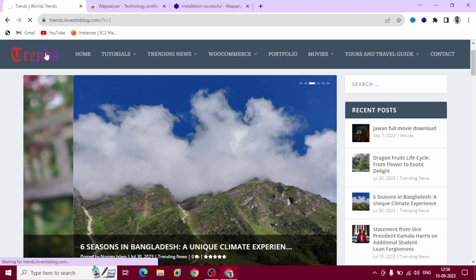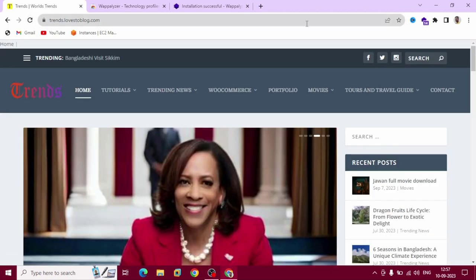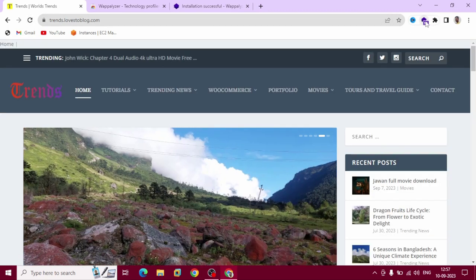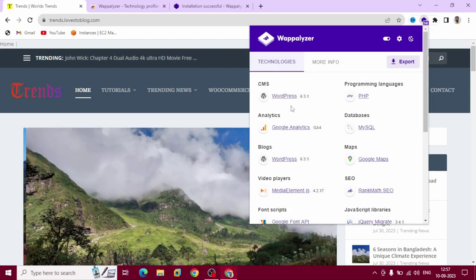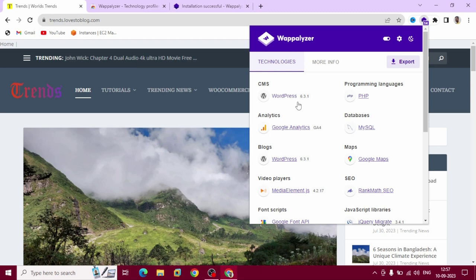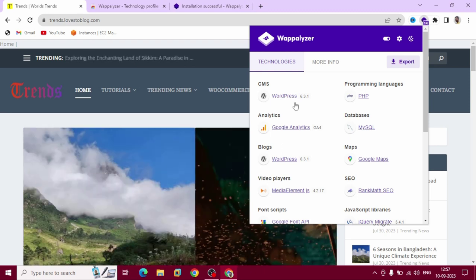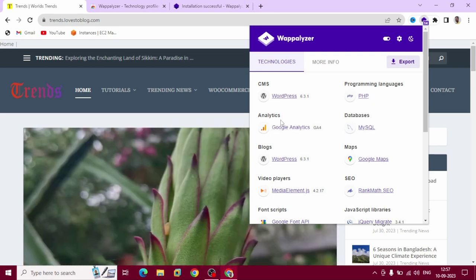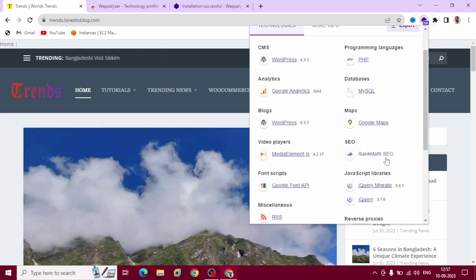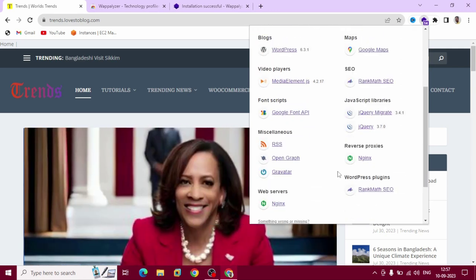and refresh your website. Now you can see this WebLizer icon. Click here. WebLizer technology can display more detail about this website: CMS, WordPress, programming language, PHP, database, MySQL, analytics, Google Analytics, and SEO or rank match SEO, maps, Google Maps, and reverse proxies also, Nginx.